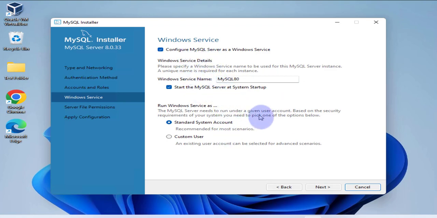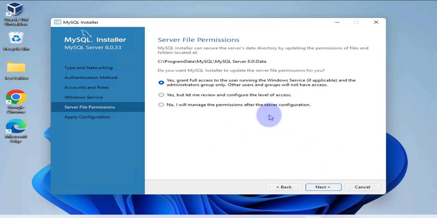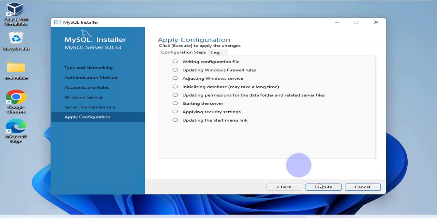Again, we'll leave the defaults here. It's asking if we want the MySQL Server to start at system startup. We'll leave it at the default, and then standard system account. Click next. Again, leave the defaults, click next. This is the configuration it's going to do. So these are the options that we selected. We'll say execute.